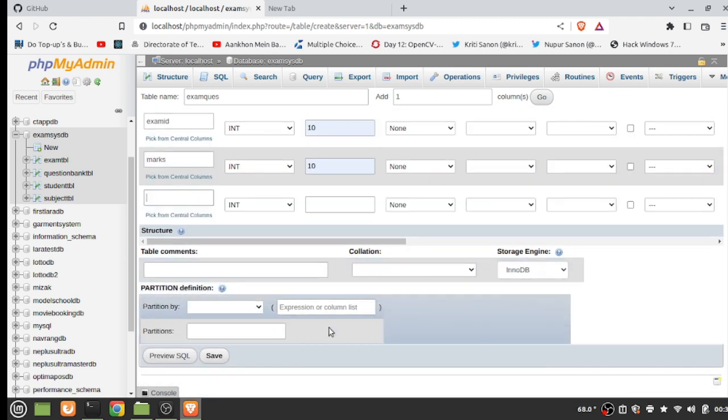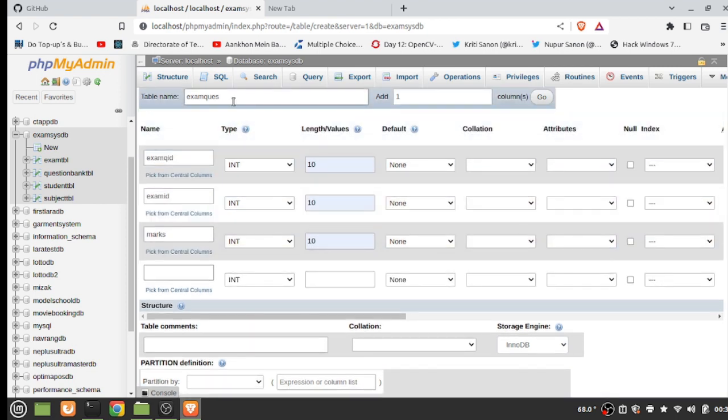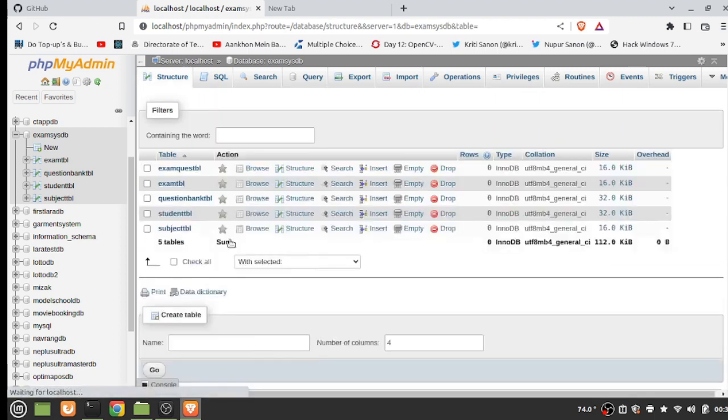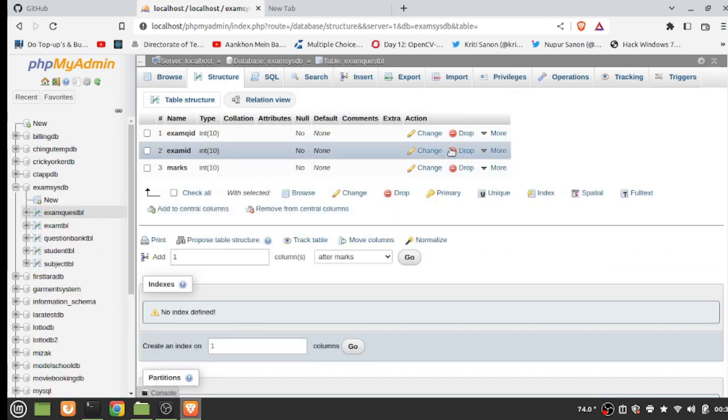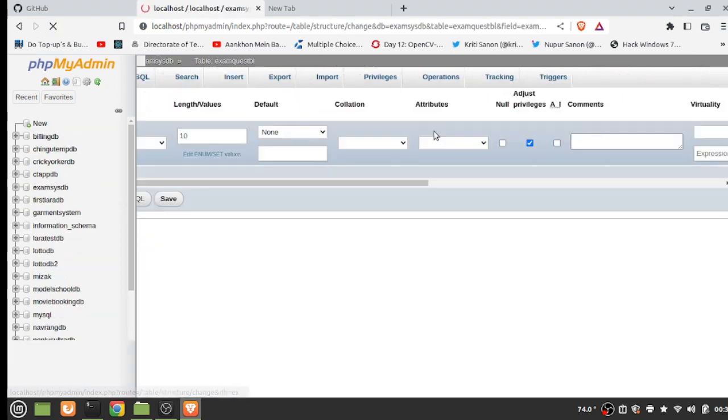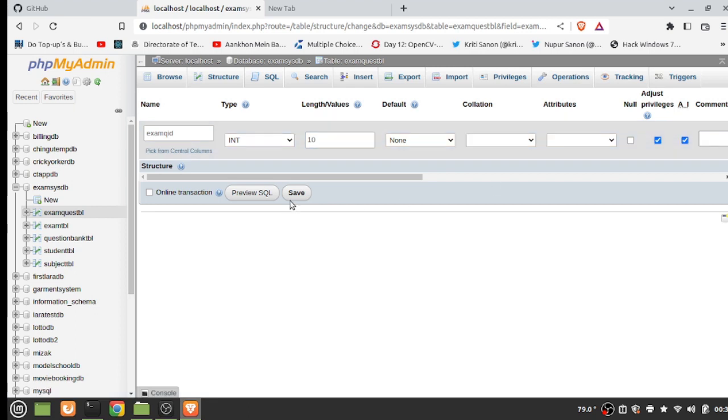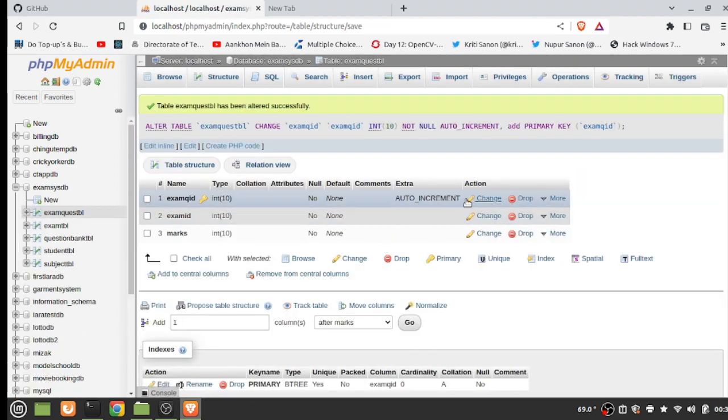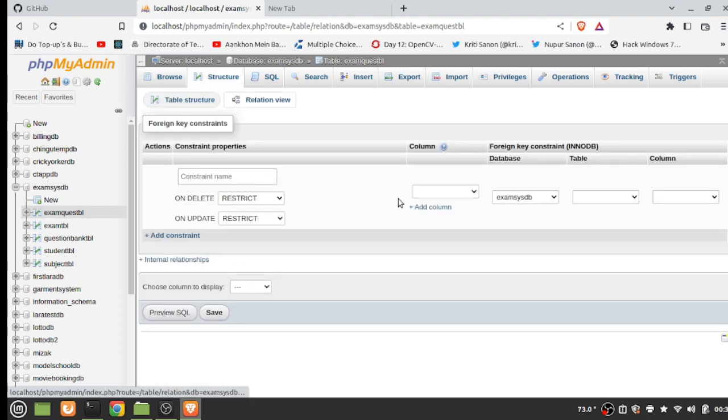So we are done with this table as well, the exam question table, sorry. Let's save this and see where we could put the primary keys and foreign keys. For exam question ID, I would make it the primary key. For this one, I would put an index over here and make it into a foreign key. So just head over to this table and make it into a foreign key.